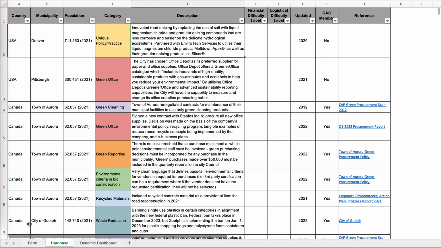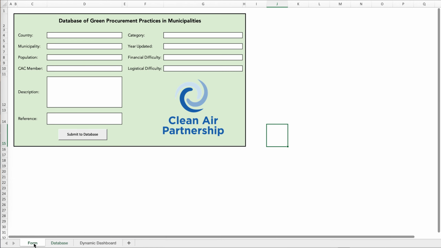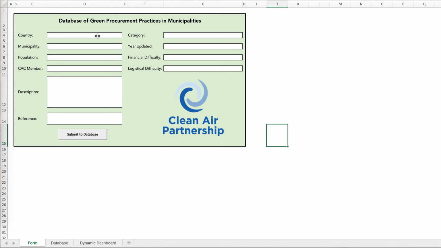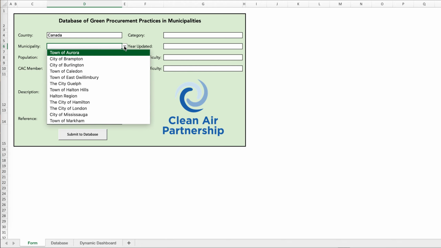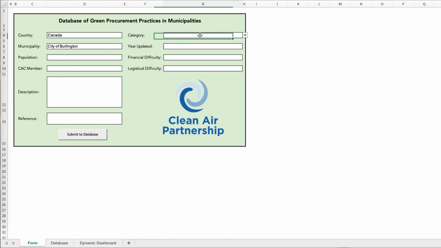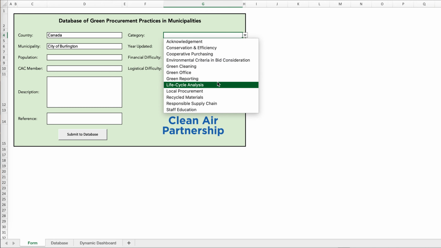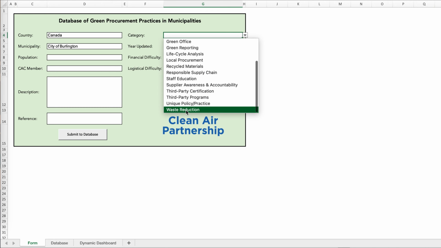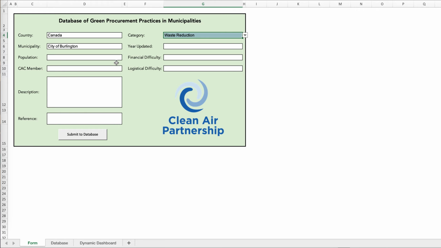Now, in the event that you would like to add a new practice to the database, that's the purpose of this Form tab. So how it works is most of these fields are drop-down menus, so we'll go through a test one to demonstrate how it works. For example, if you would like to add a practice from a municipality within Canada, we would start by clicking the drop down there and selecting the appropriate country, the municipality, what the category of the practice is. So say we would want to add one related to waste reduction, we can find it there.